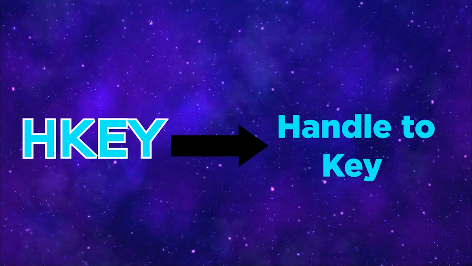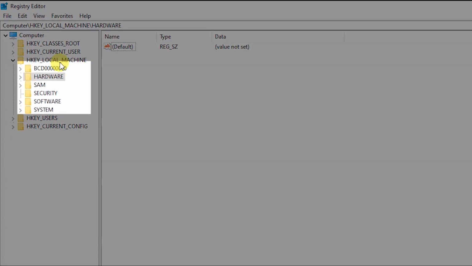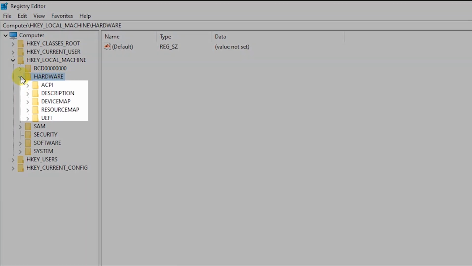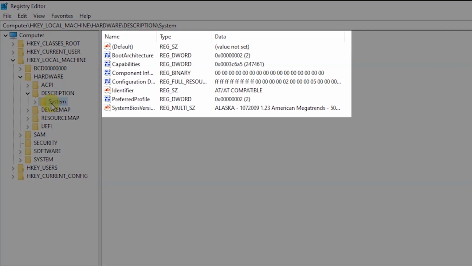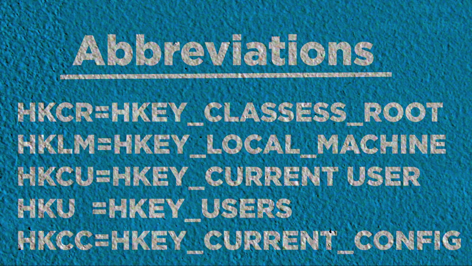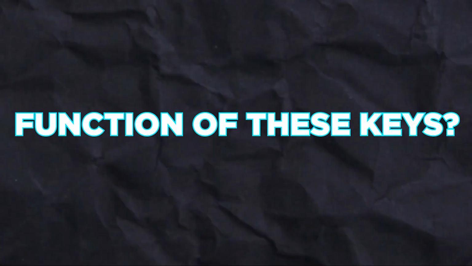Now returning to the context, the term HKEY is short for handle to a key. In a registry editor, all these side folders are keys and subfolders within them are subkeys. And on the right hand side, these are the values that they contain. The keys are also abbreviated like this. For example, HKCR stands for classes root, and the others also stand for something else, as you can see. Now, what is the function of every key given here and why are they named so? Well, this is something I will be telling you next.